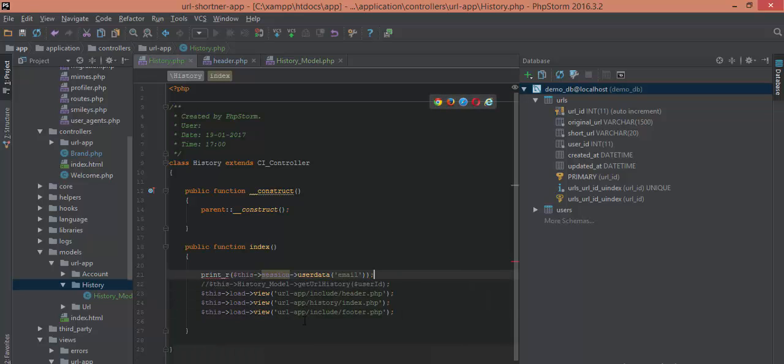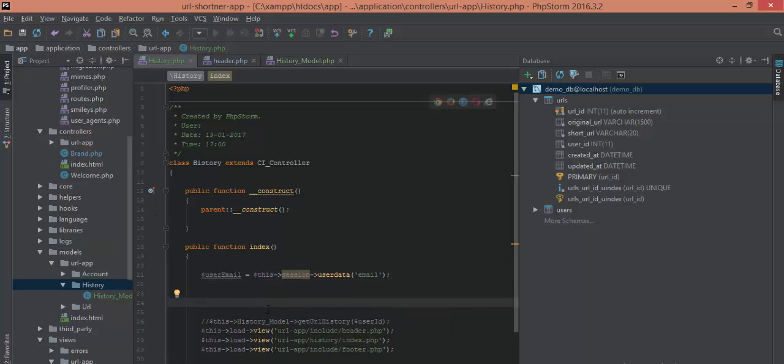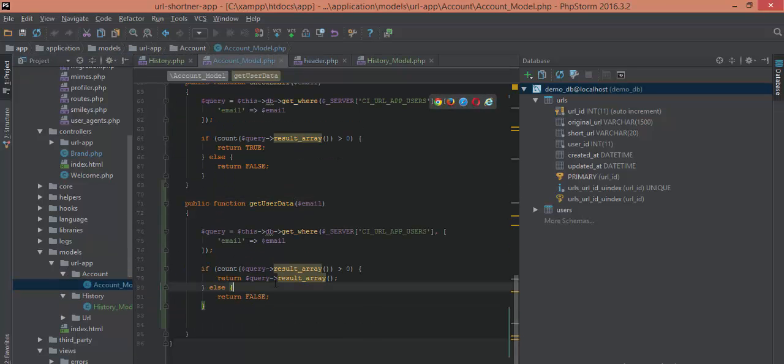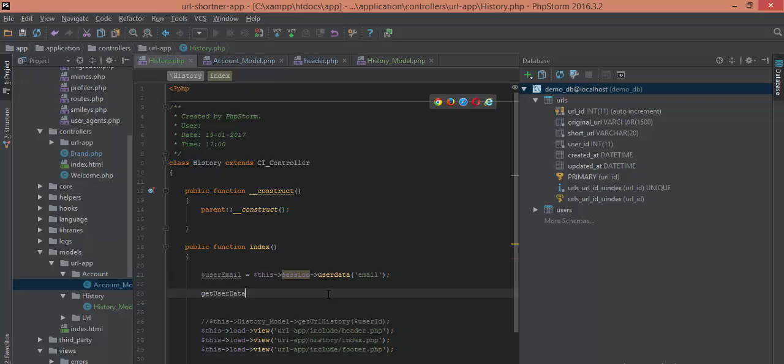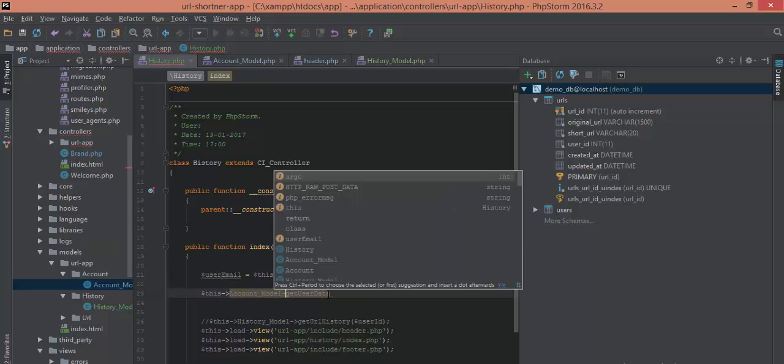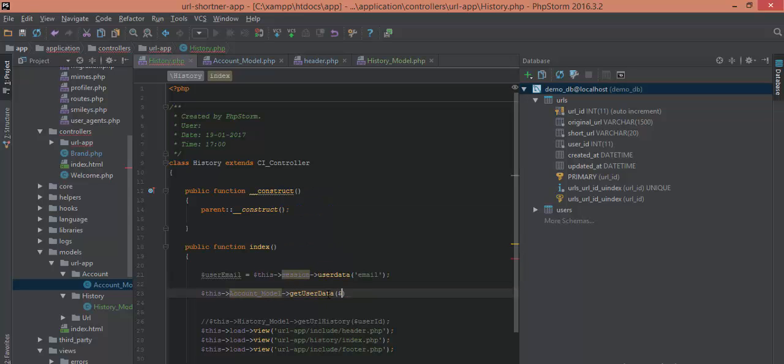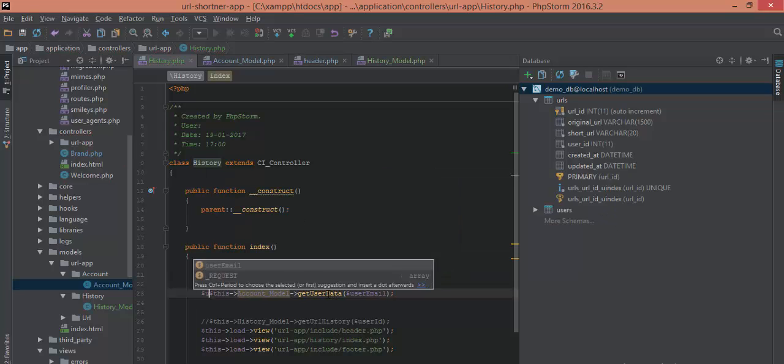So you just need to say user email equal to this. And to get the detail about user ID, we need to check out the account model, in which there is a function called get user data. Just use this to get the detail about user data. It is called account model get user data, pass the user email, and you will get the user data.